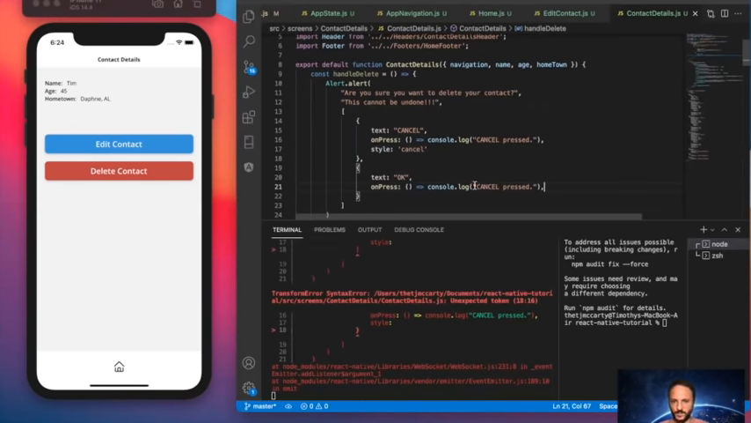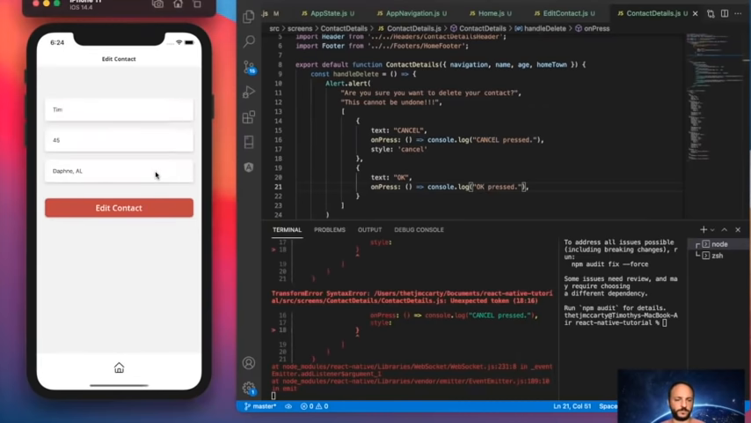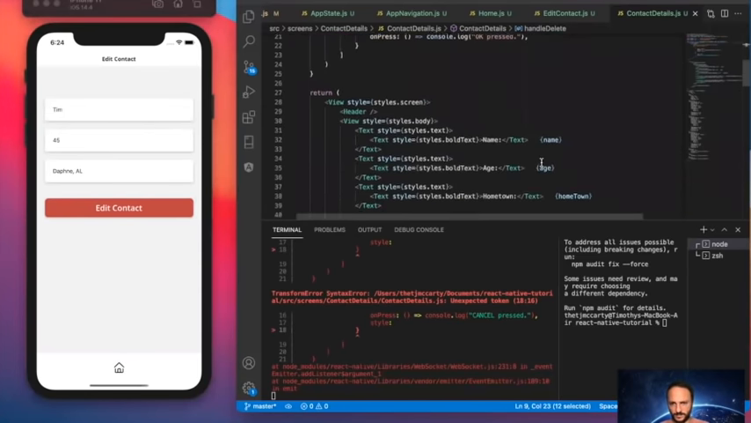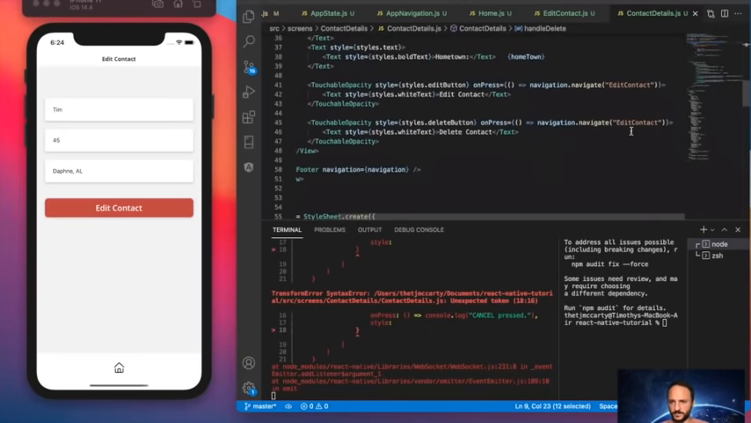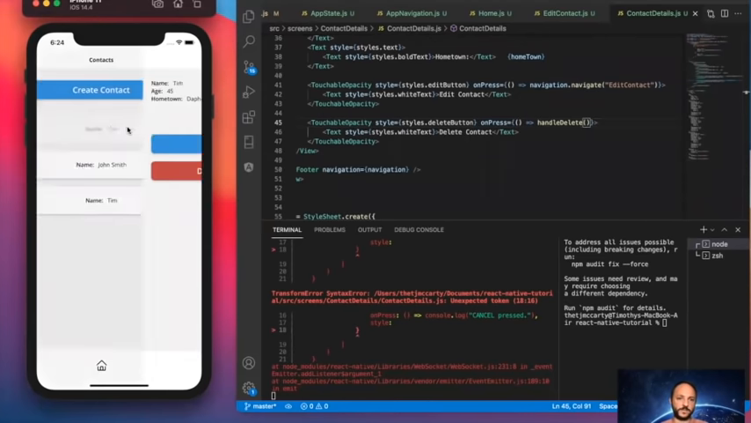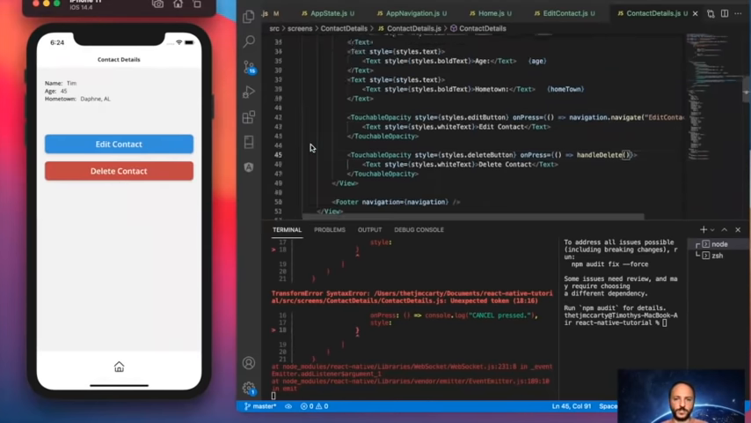And just so we can go ahead and see what this looks like, I'll just go ahead and try it out. So let's click the delete button. Okay, so I forgot to update the onPress event for the delete button. It's currently sending us to the edit contact page. So I'm going to say handleDelete. We'll go back. Now it should work.